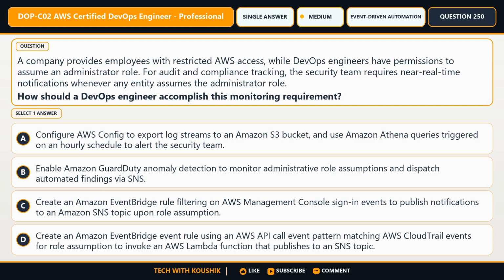Here's what is happening. A company provides employees with restricted AWS access, while DevOps engineers have permissions to assume an administrator role. For audit and compliance tracking, the security team requires near real-time notifications whenever any entity assumes the administrator role. How should a DevOps engineer accomplish this monitoring requirement?